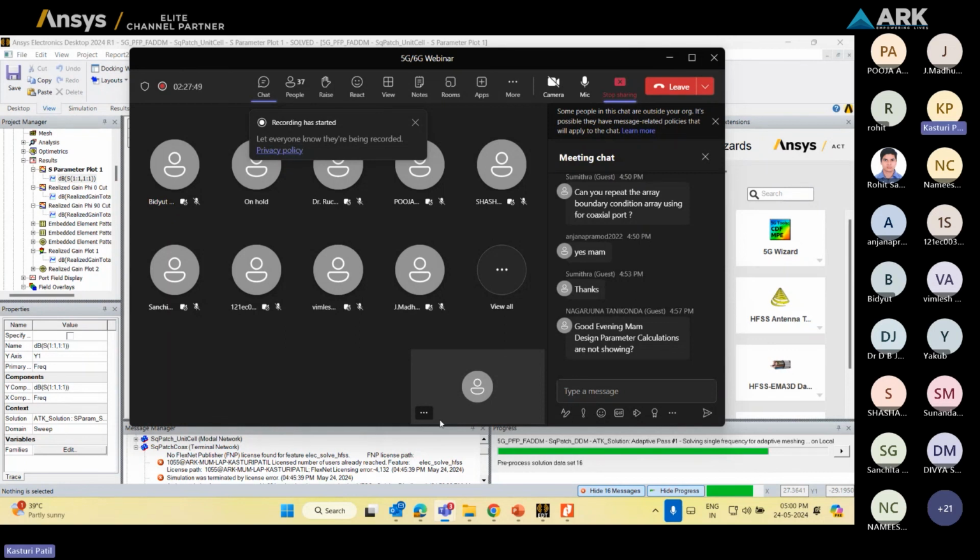Any other doubt, then you can write in the chat box or just unmute yourself and talk. Apart from that, I have covered all the parts. Only one part is pending for this 28 gigahertz array antenna. Still, it is running. If it finishes within 5 minutes more, I'll show you. Otherwise, we'll end the session here.